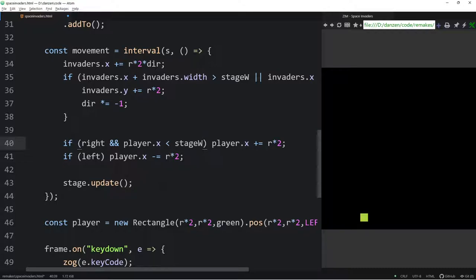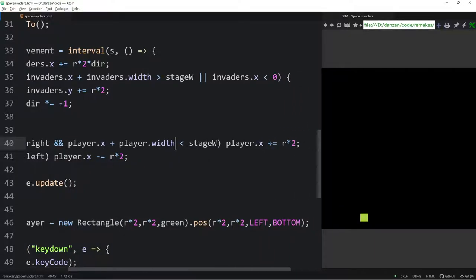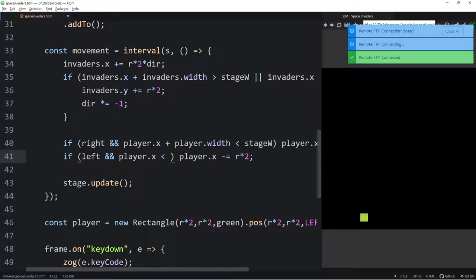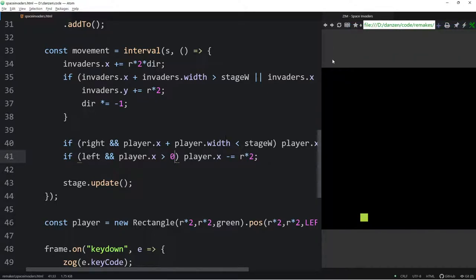Let's see, the x is on the left-hand side, so less than player's x plus player dot width is less than that. We can go ahead and do that. If it's left, and player dot x is greater than zero, then we can do that. Okay, let's have a look and see if that locks it in there. Okay, going left worked, going right worked. So we've just locked the player in based on the bounds.